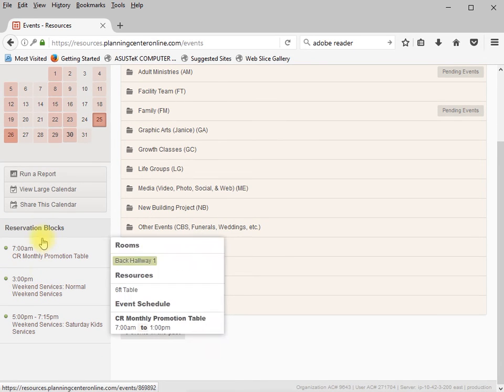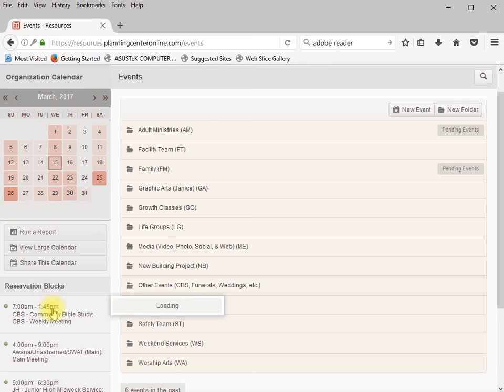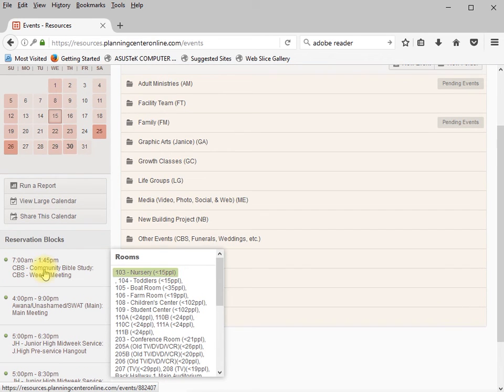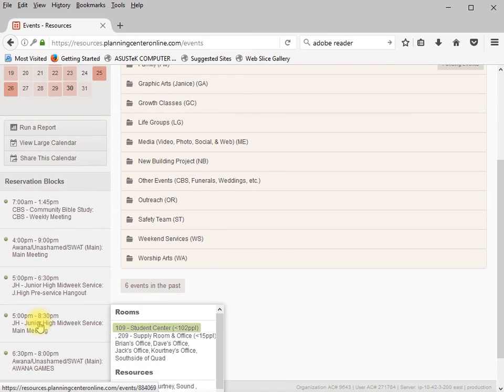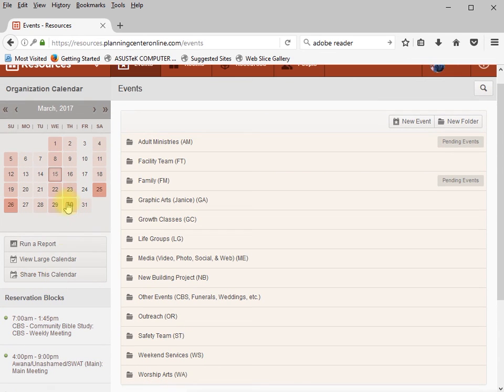Whatever day you click in the calendar, let's click March 15th, the reservation blocks for that day are going to show up down here. You'll notice on Wednesday we have a lot because we have CBS and Awana and junior high and all that kind of stuff going on. So we have several reservation blocks that pop up here.